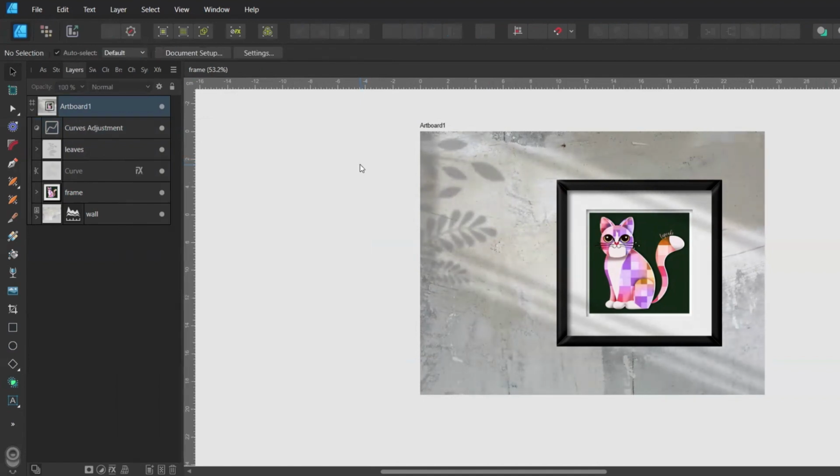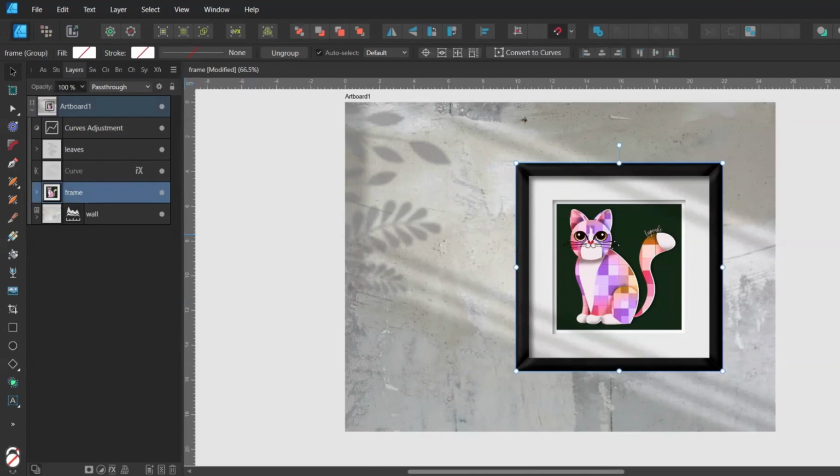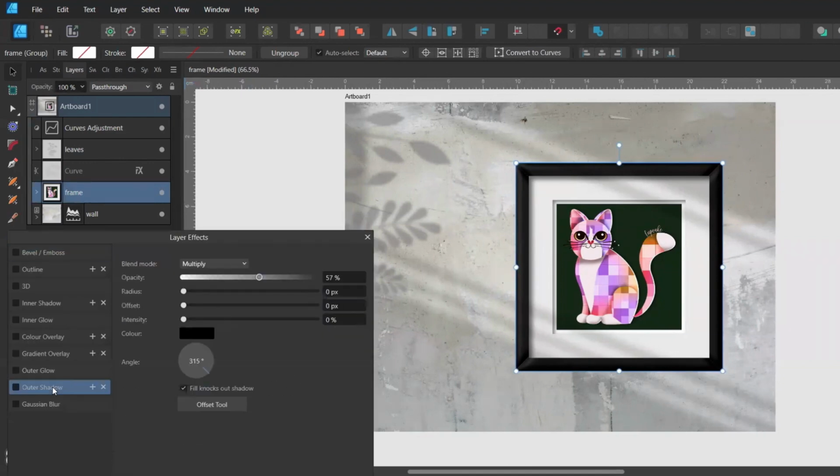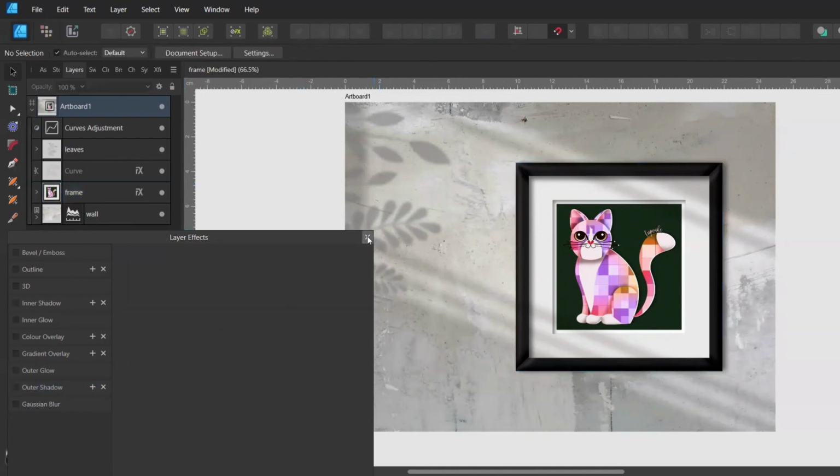The final step is to add an outer shadow to the whole frame. I forgot to sample the background color for the shadow, but feel free to do that in your mockup to see if you get better results. Set the offset to 24, radius to 45, opacity to 52%, and angle to 0 degrees. This will give the frame a subtle shadow, making it stand out more against the background.